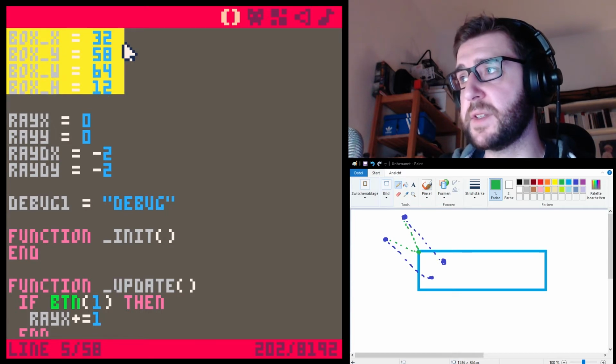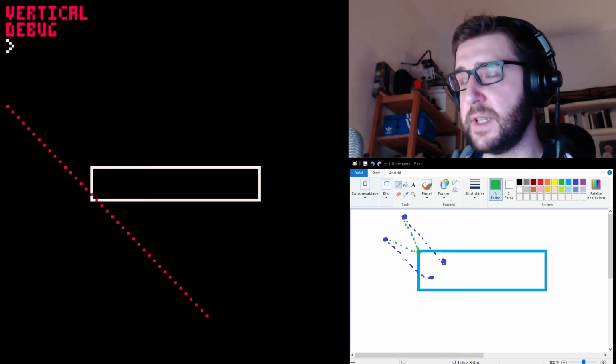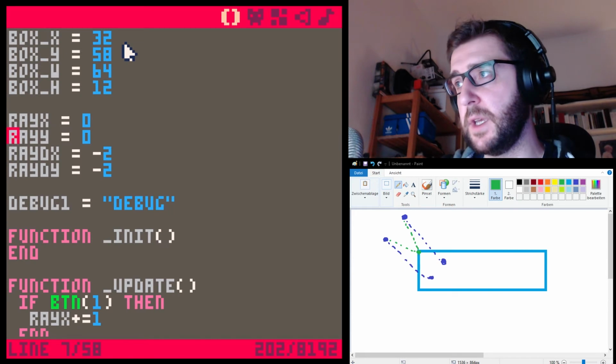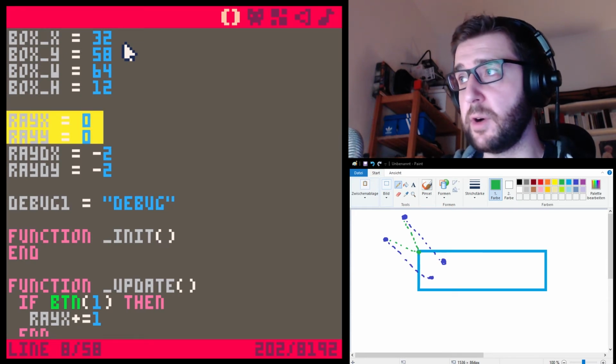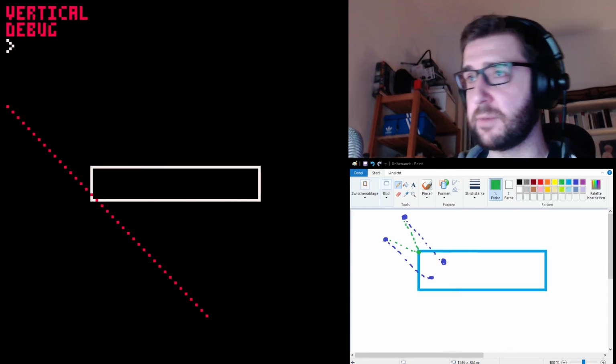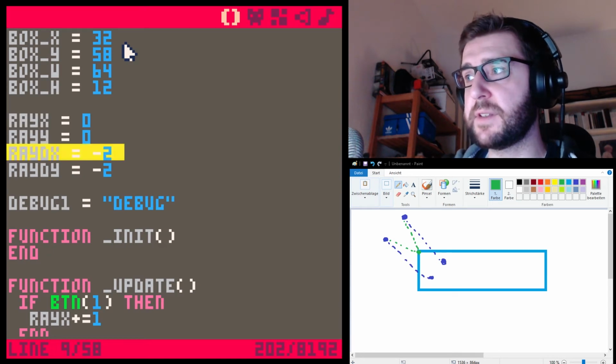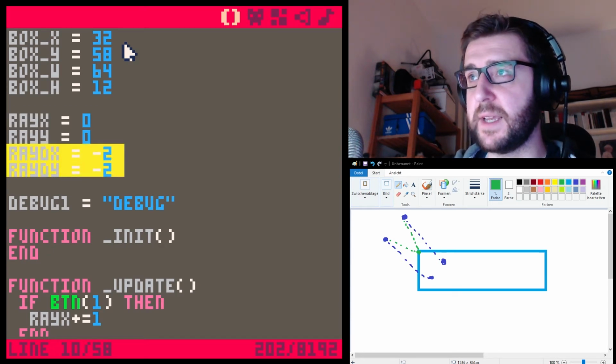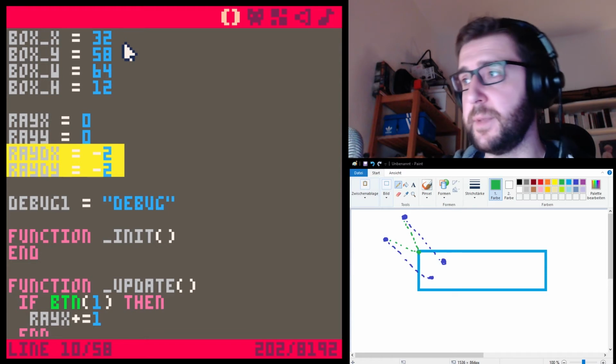Here is the box, here are the coordinates of the box. If I change the coordinates, the box in the middle will change. Here's the position of the ray, the origin of the ray. The ray is the red line. And here is the velocity of the ray, so to speak. This would be the velocity of our ball, for example.